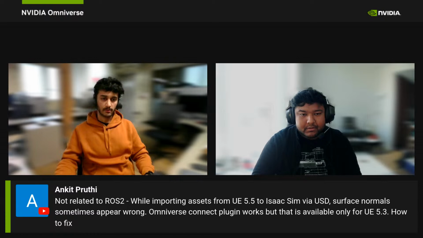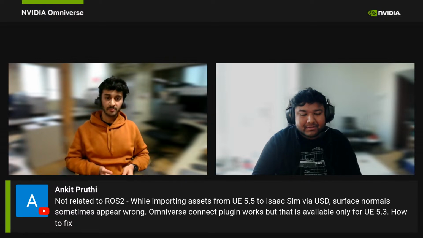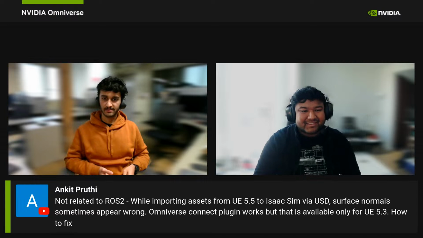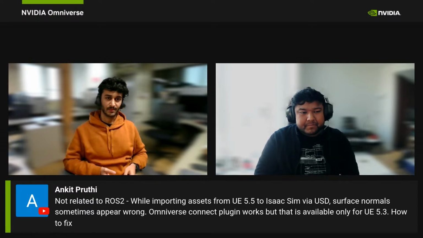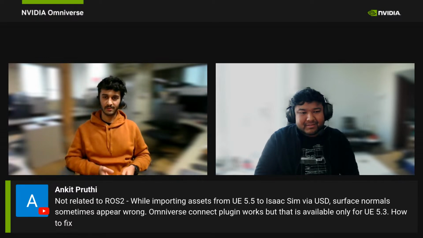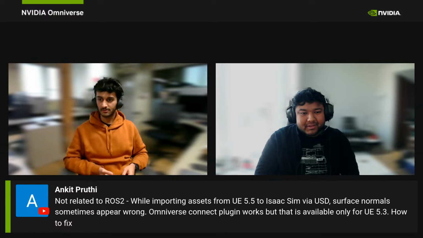We've got a question not related to ROS2. We'll try our best. While importing assets from Unreal 5.5 to Isaac Sim via USD, surface normals sometimes appear wrong. The Omniverse Connect plugin works, but that is available only for 5.3. How to fix? I'm not sure, I've not worked directly with assets from Unreal into Isaac Sim before. Any idea from your side, Ayush? Or maybe this question might be more suitable for the forums. We might be able to pull in someone who might be able to help.